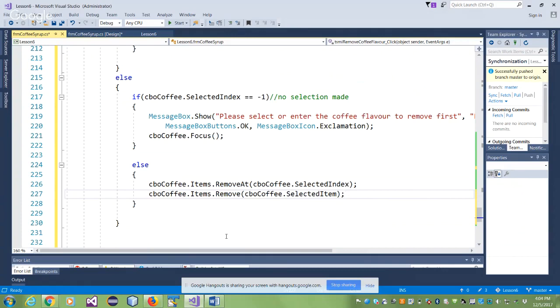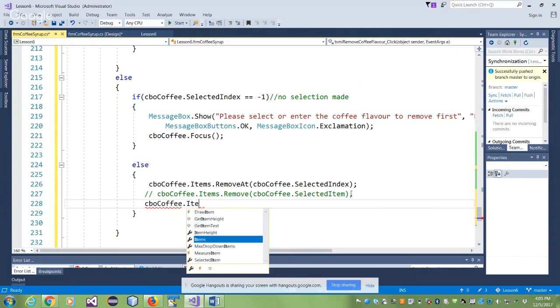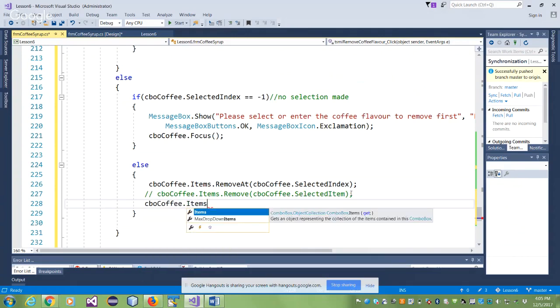So selected index is an integer, selected item is an object. Right? And both of them will work. And of course, you won't write both, but both of them will work. Whatever you like, you'll see the easy one. The first one is the easy. Just so that you know, though I would never recommend it, you can also do it this way. Take your coffee combo box, just showing you different ways. Take your items, and you can use it like an array if you like.